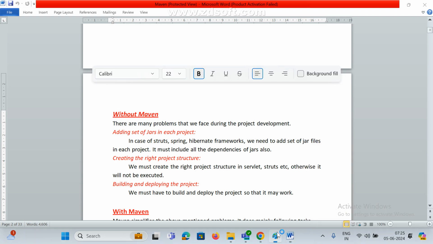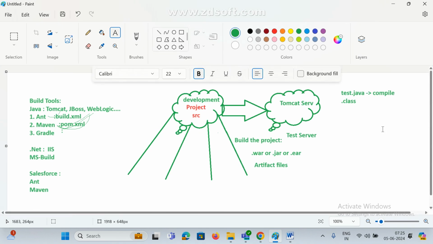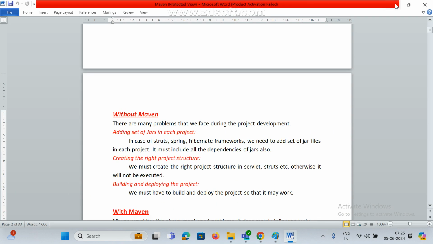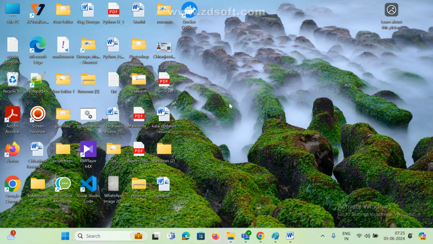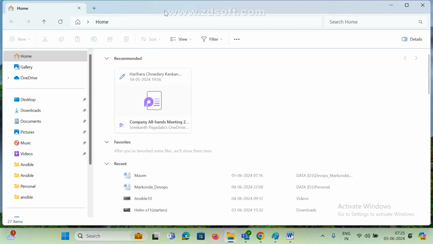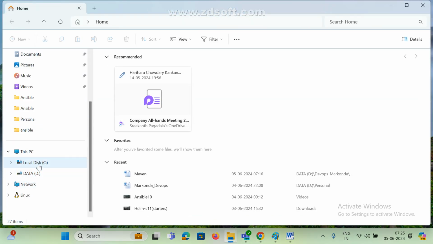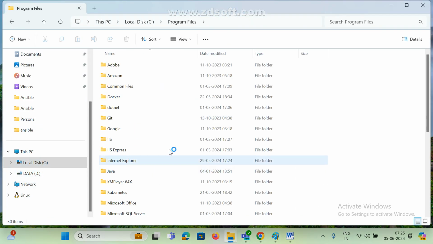Now see here, this is the project, right? For every project we have some jar files. So project means related to some jar files. For example, if you install Java, you can see some jars. If you install Maven, some jars. If you install Salesforce, there are some jars. Mostly we can find them here.